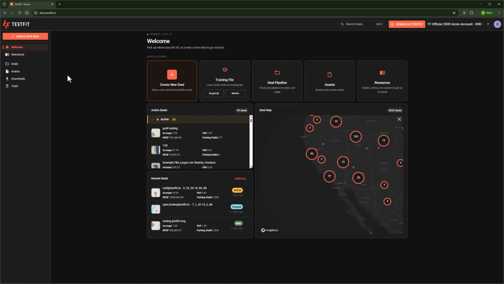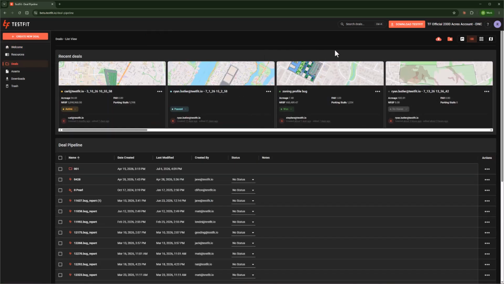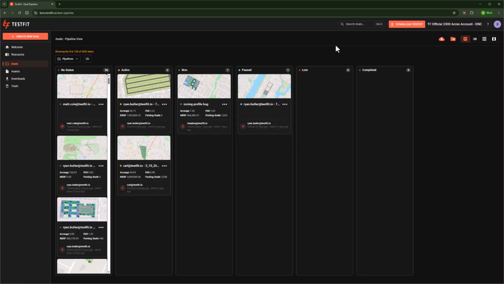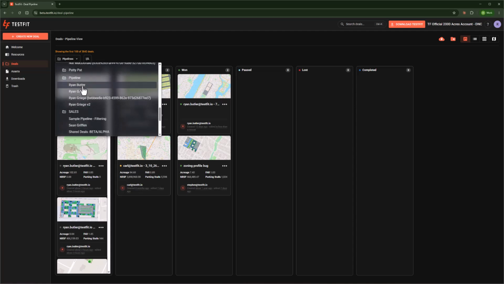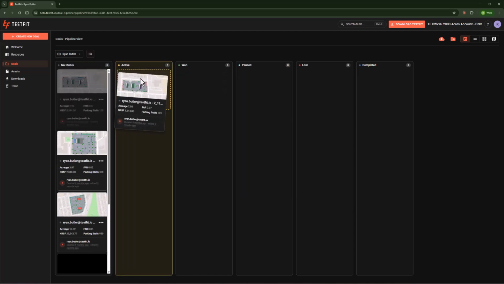Access the pipeline view from the Deals section on the left side, and make sure the pipeline view is selected at the top right. In this view, deals organize into status columns you can rearrange to fit your team. Deal cards show key stats, like acreage, FAR, net rentable square feet, and parking stalls at a glance. Drag a deal to a new stage, open it directly, or use the filter and search to find exactly what you need.